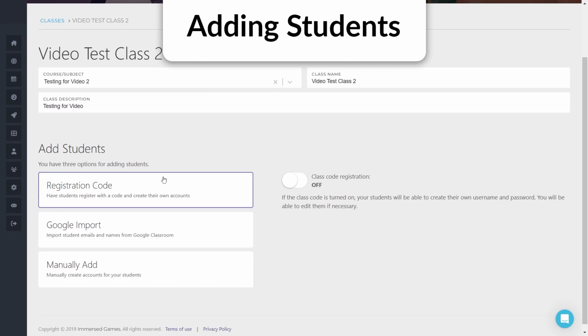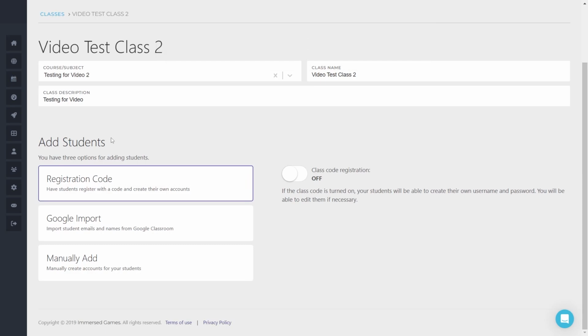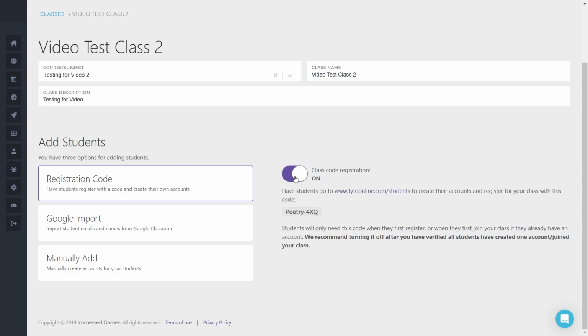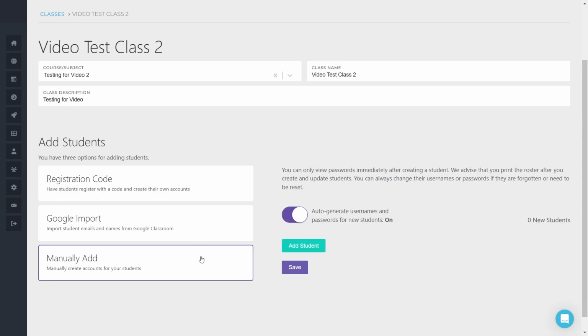From here, you can add students in several ways. The first way is via a generated registration code, which can be activated from this function here. A class code will be generated, which you can share with your students when they register for a student account. Another way to add students is via Google Import, which you can use if you have your student information in Google Class. Finally, you can simply manually add students.